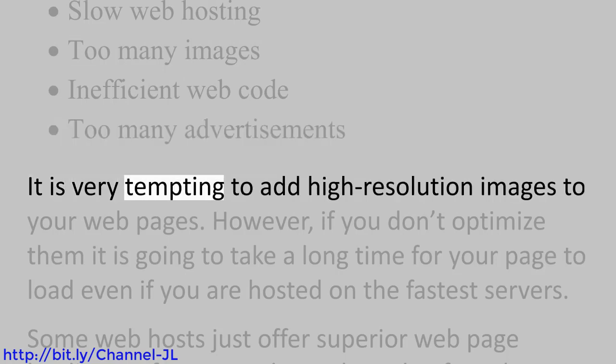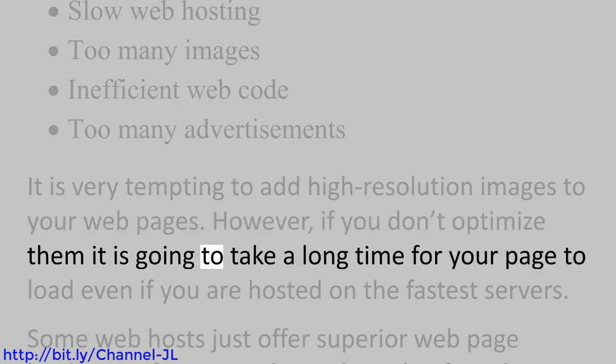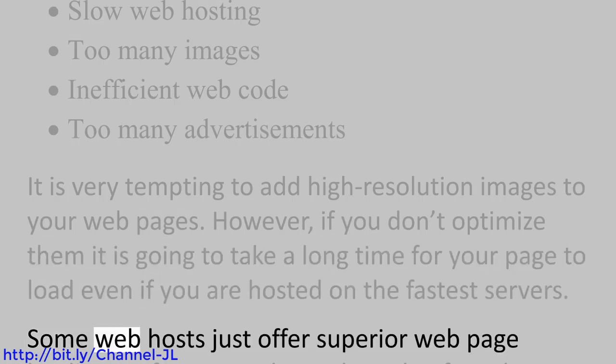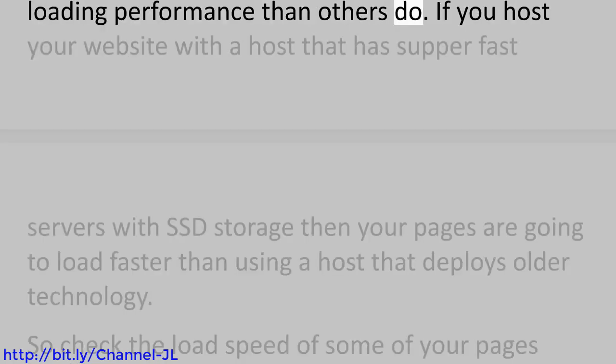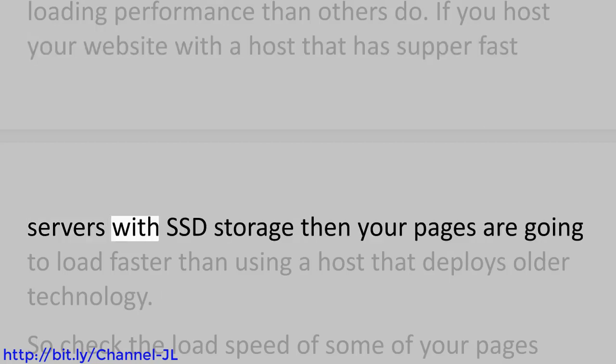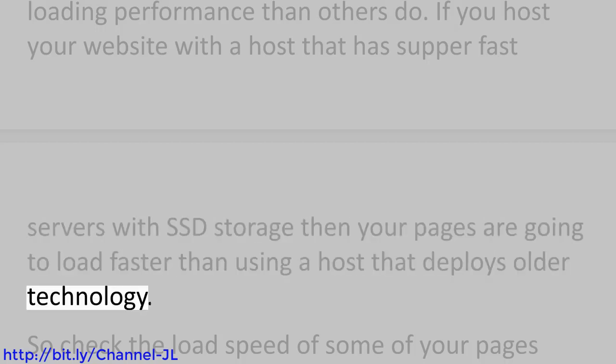It is very tempting to add high-resolution images to your web pages. However, if you don't optimize them, it is going to take a long time for your page to load, even if you are hosted on the fastest servers. Some web hosts just offer superior web page loading performance than others do. If you host your website with a host that has super fast servers with SSD storage, then your pages are going to load faster than using a host that deploys older technology.